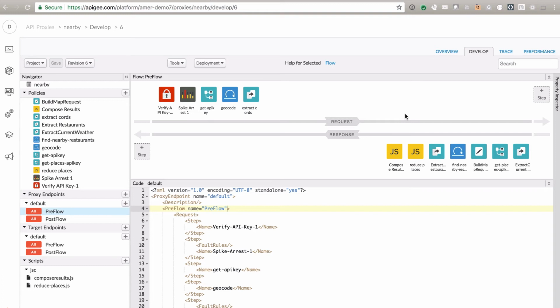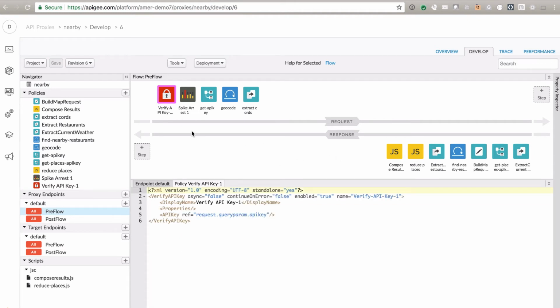Okay, so let's look at what's inside the API proxy itself. When a request comes in, we're going to go through a few different steps up here on the request side. I'm going to do a few more things on the response side. So let's go into detail on exactly what's happening in here. The first thing is a verify API key policy. I want to make sure that whoever's calling me is a registered application, and I want to be able to identify which application that is and who the developer is.